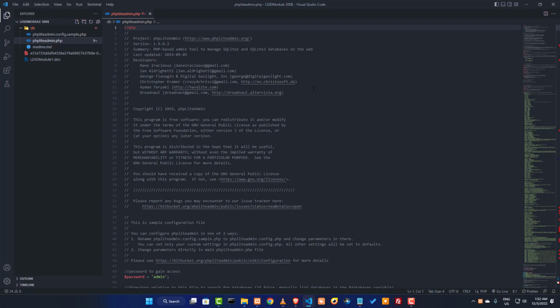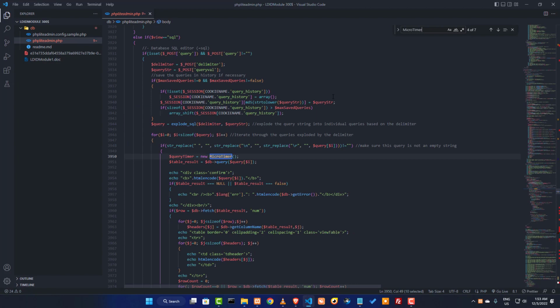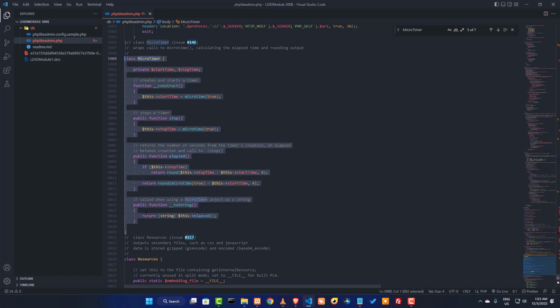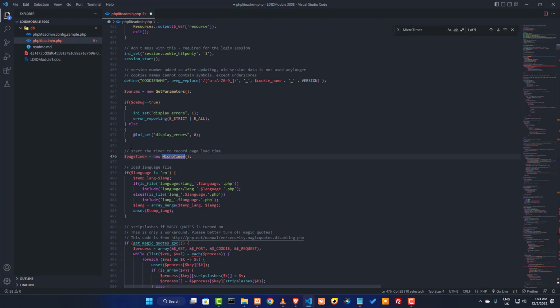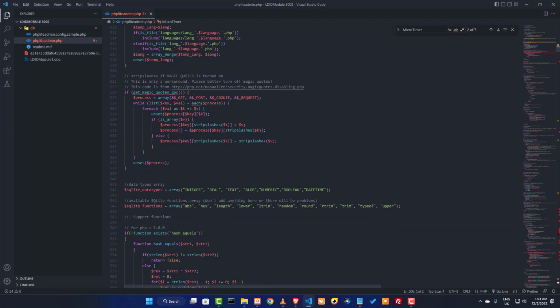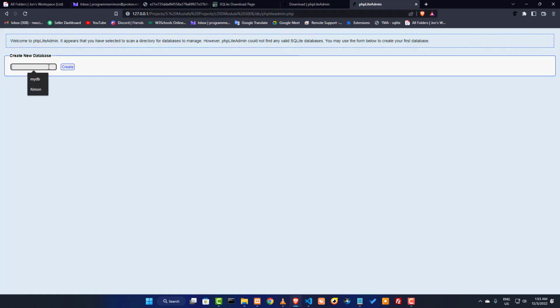Go to your phpLiteAdmin file, then search here for microtime, and you will get this class at line number 5989. Copy it, cut it, and search again and paste here, then save and go below, then comment out this line, then go back again and reload. It will be accessible now. You can access it now.